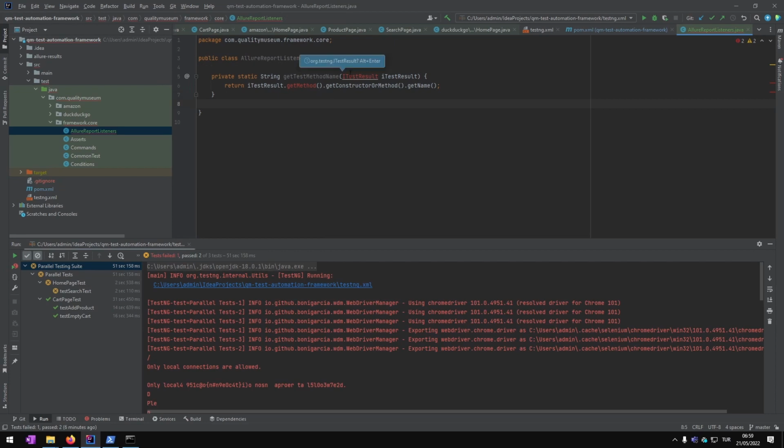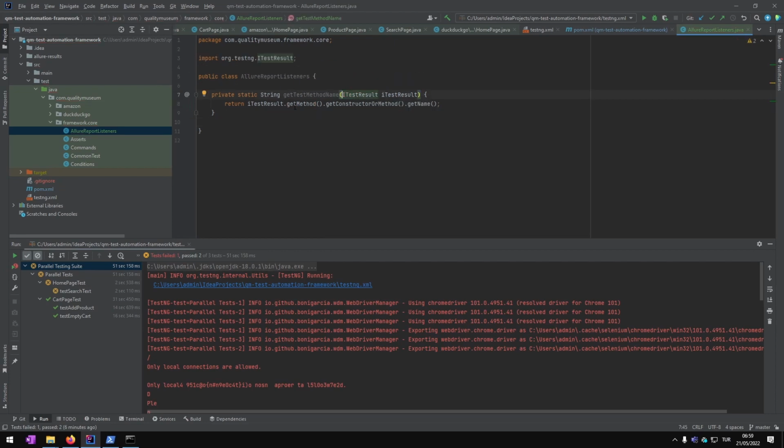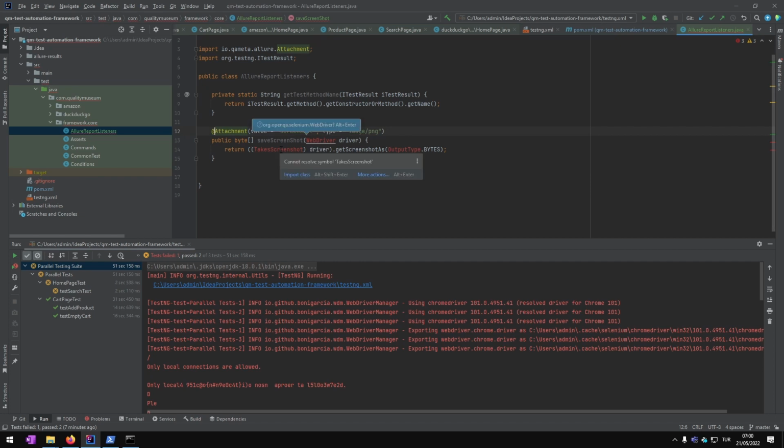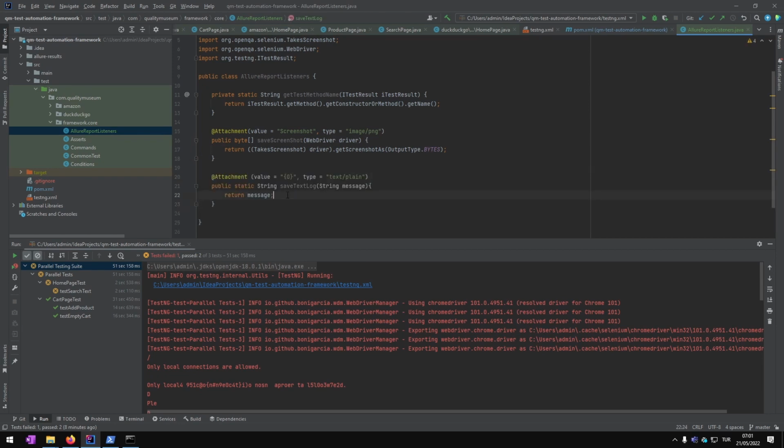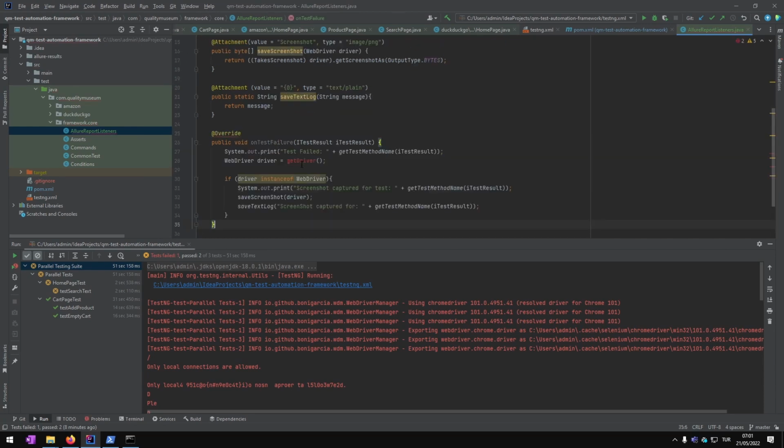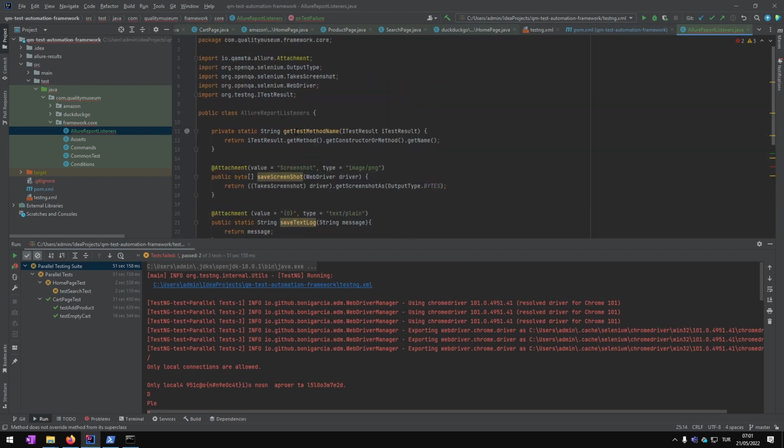First of all, I want to get names of my test methods. Then I am creating a save screenshot method. It will call the regular Selenium screenshot function and attach it using attachment notation. Then I am going to create a save text log method which will also attach the message that I am going to send. Next I am going to override the onTestFailure method to just add the screenshots and messages when my test case is failed. To be able to do this, I need to add implements ITestListener.